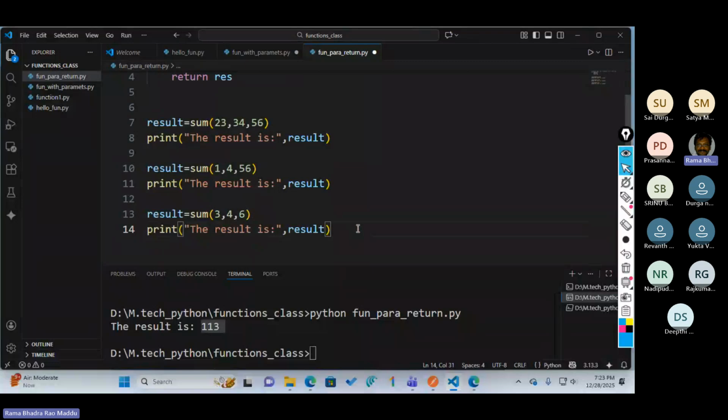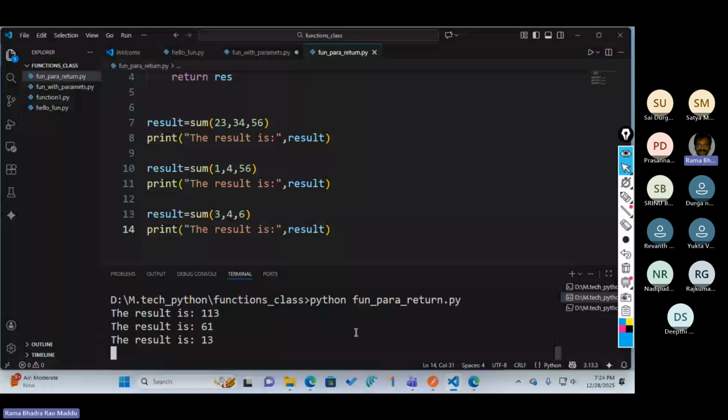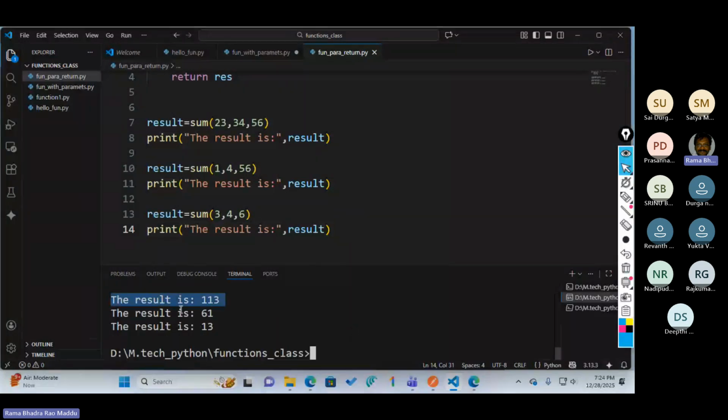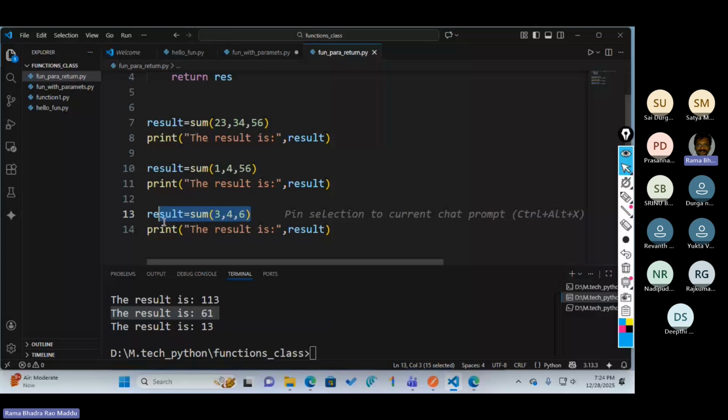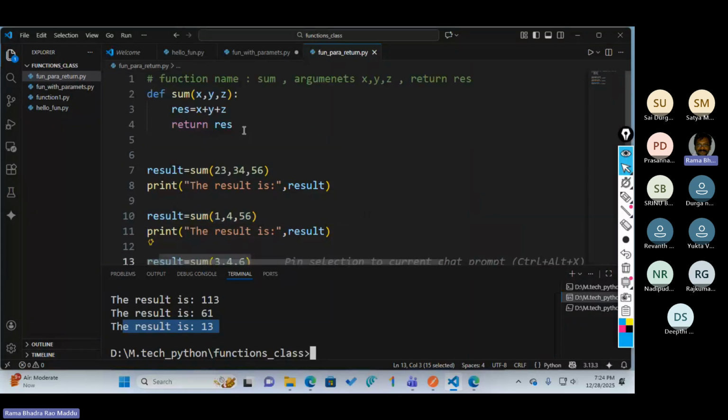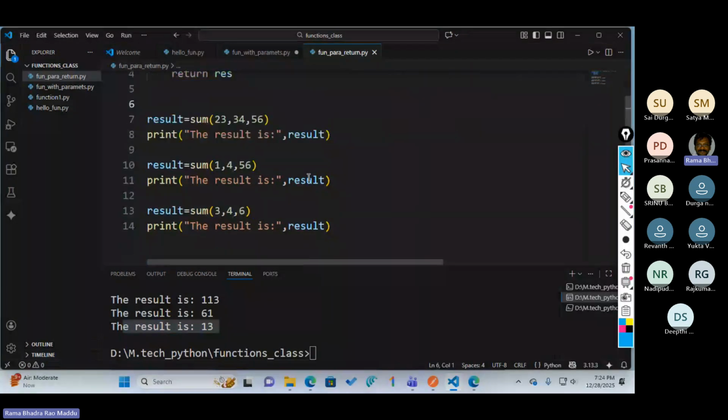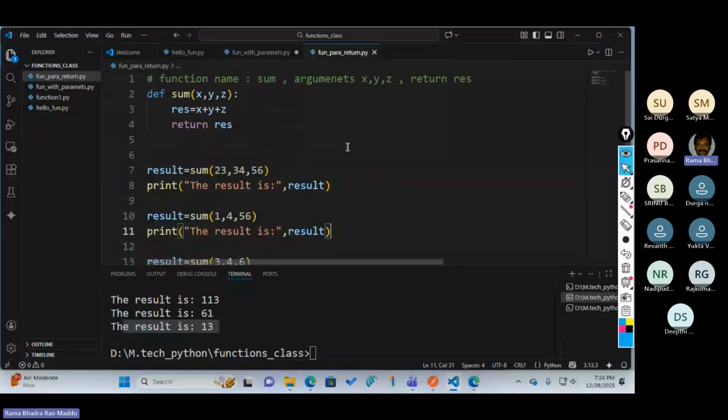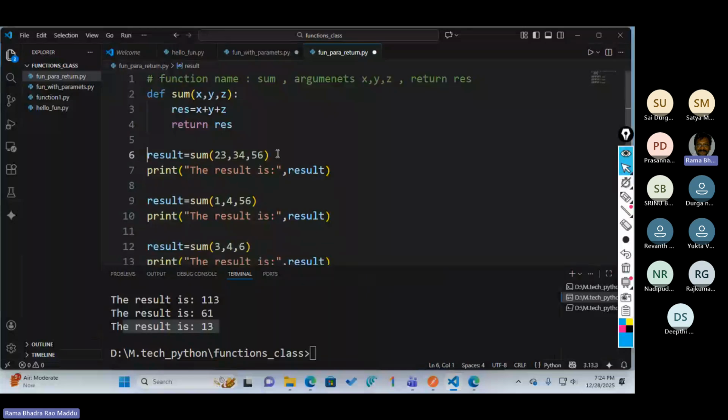It is nothing but repeatedly reusable code. The first time it gave 113, the second time it gave 61, and the third time it gave 30. But I wrote the function one time, and I called it 3 times. You can call it lakhs of times. Based on your requirement, you can call any number of times. Okay, this is called a function.